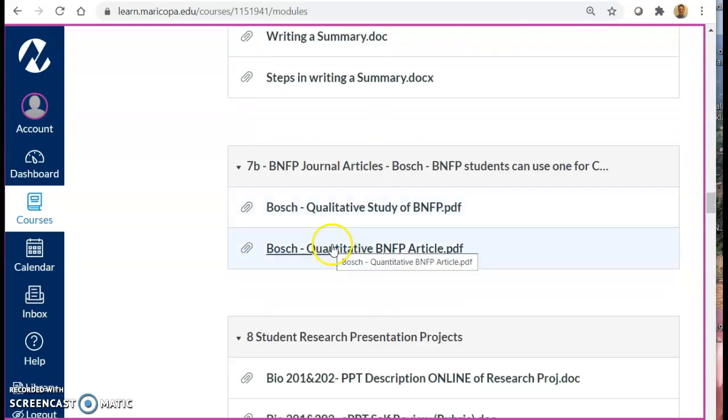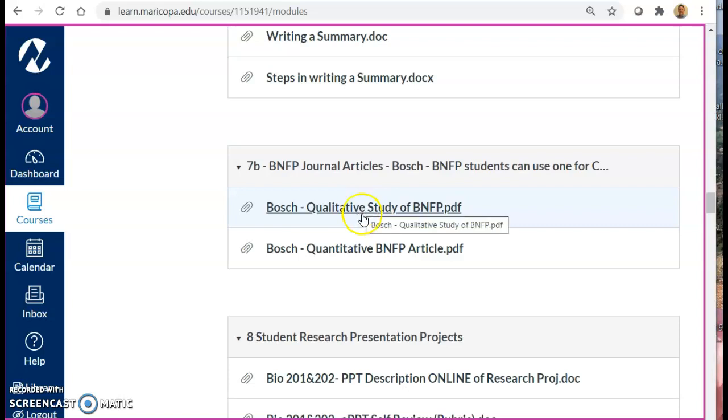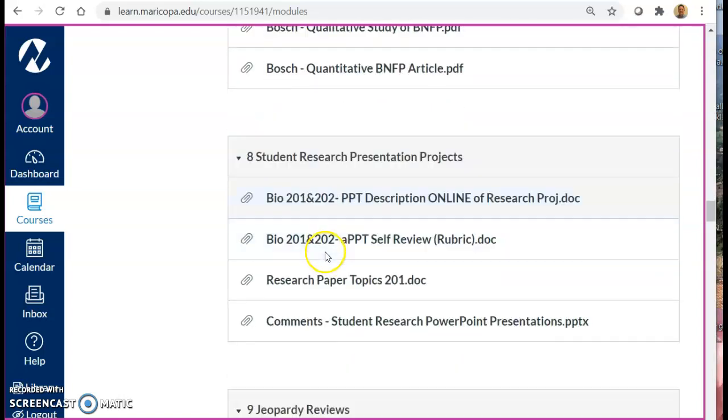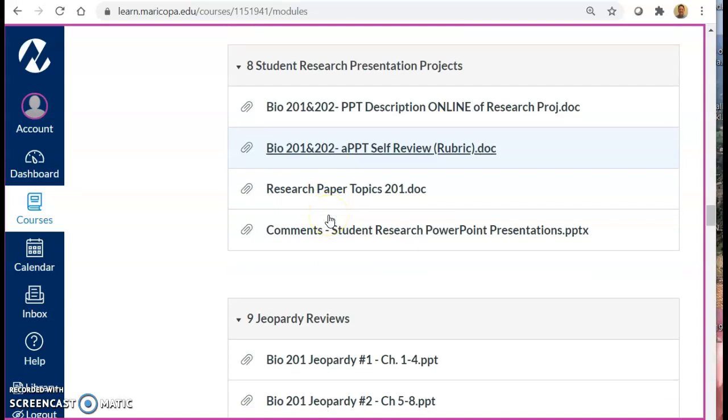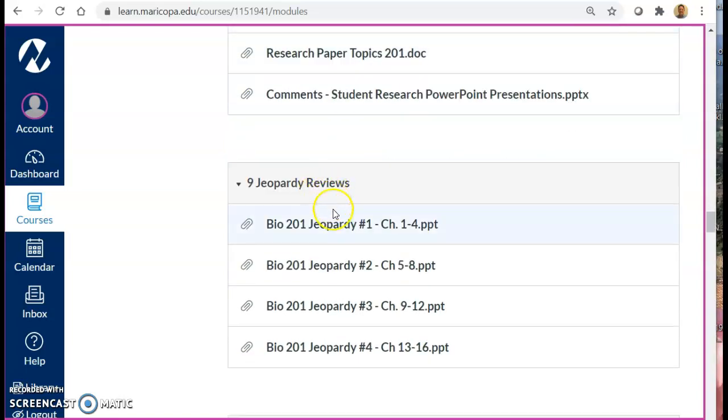If you're in the bilingual nursing program, I did write a couple of papers that got published on that. It doesn't say BNFP in the paper, but you'll recognize it. So if you want to use one of those as one of your articles, feel free, especially if you're in a bilingual program. The student research presentations I'll talk about later. For now, we're going to be looking for some topics in there, and that's something we do at the end of the year. The Jeopardy reviews are just practice questions.